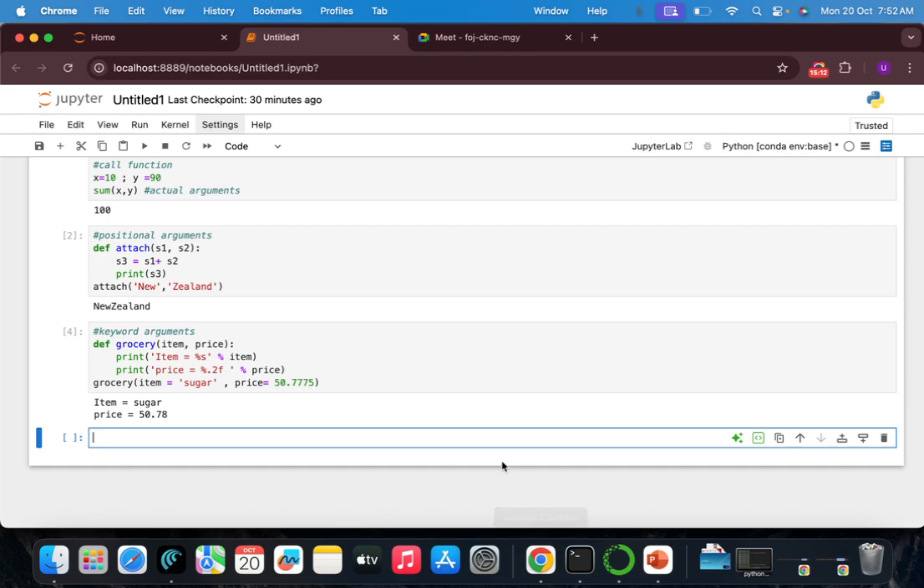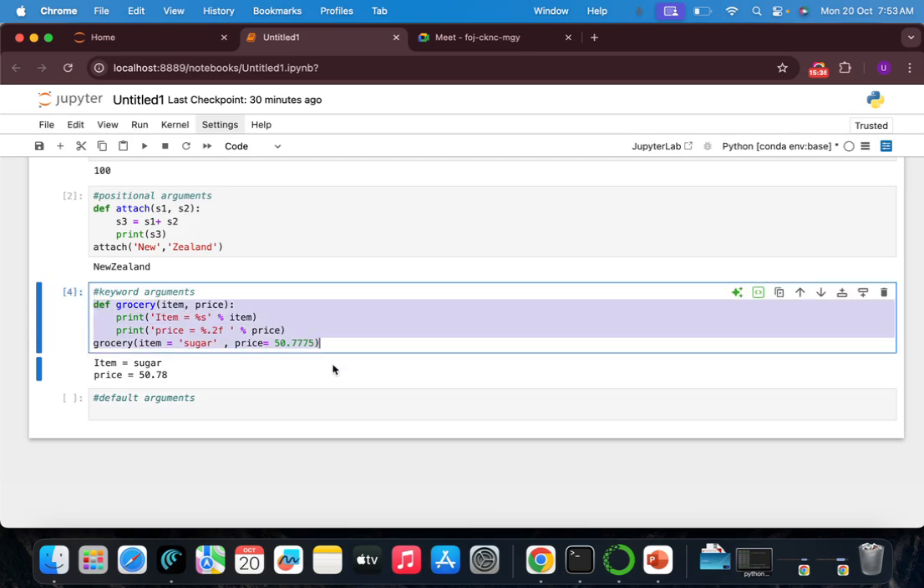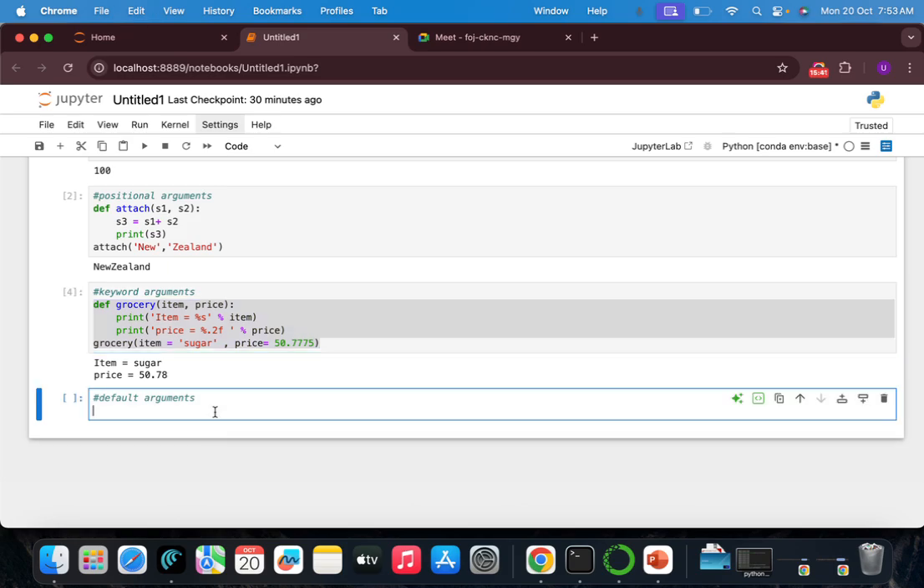We'll see that through a program also. I'll write a function. Here also we will understand the same default arguments through a function. I will use the same program that I have written here, and I will show you how a default value is set.